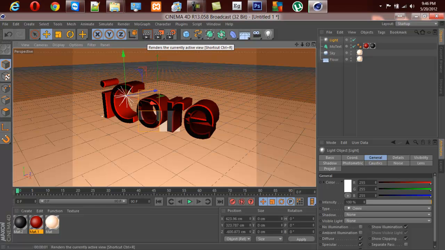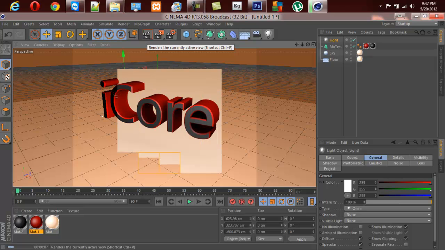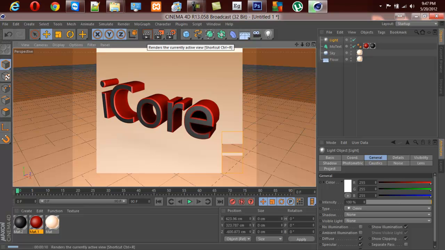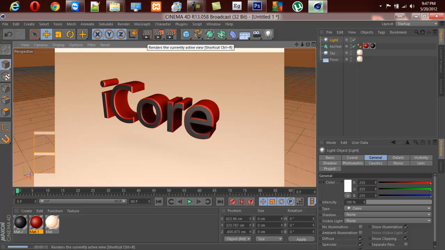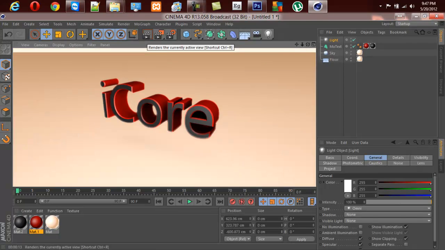Okay, let's render it out, and as you can see, it looks much better now. Yeah, that's what I'm talking about right there.